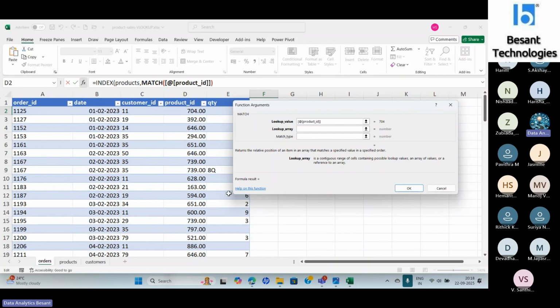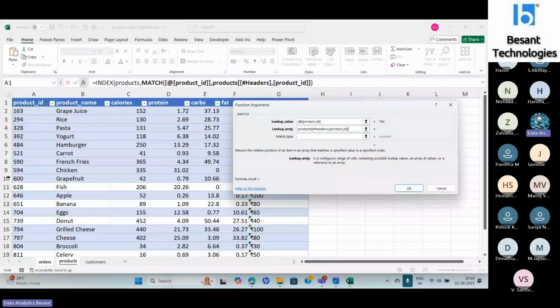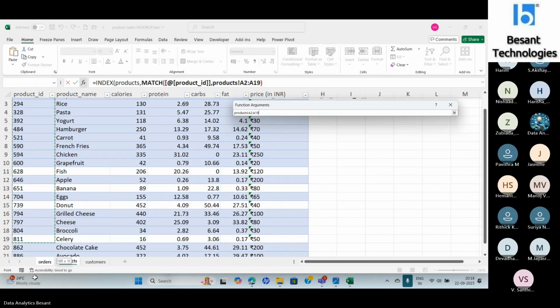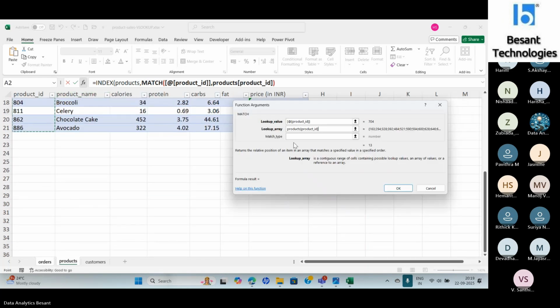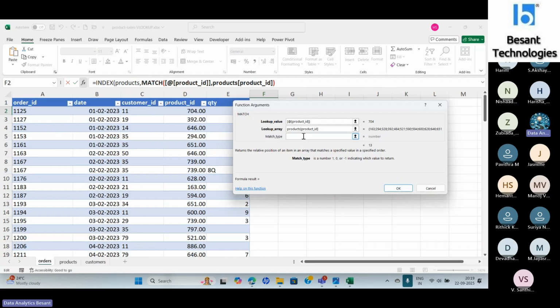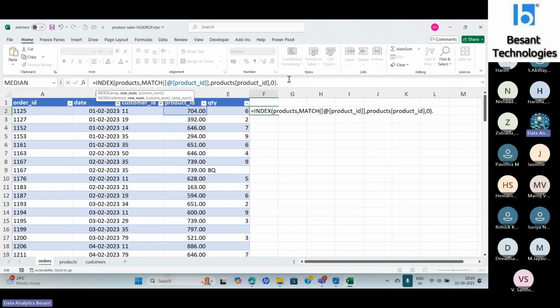Okay, where am I going to look for my product ID? Product table. Is it only the product ID column or that entire one? Only the column. Are you asking or telling? If you're telling, good. If you're asking, then bad. Okay, match type is 0. It's returning me 13 as my row number. Maybe the 704 is available in the 13th row.